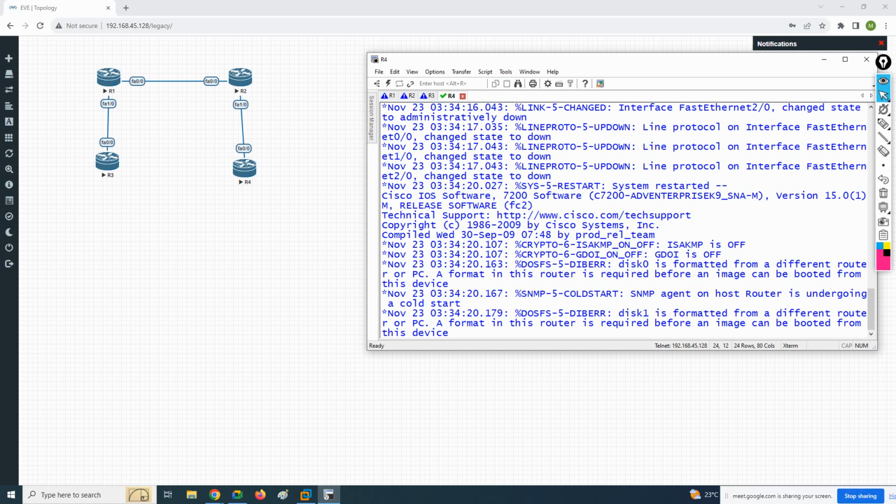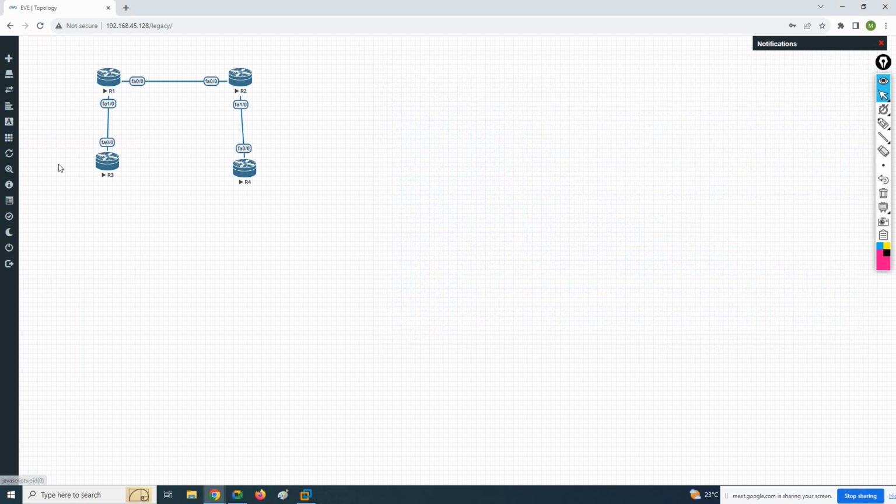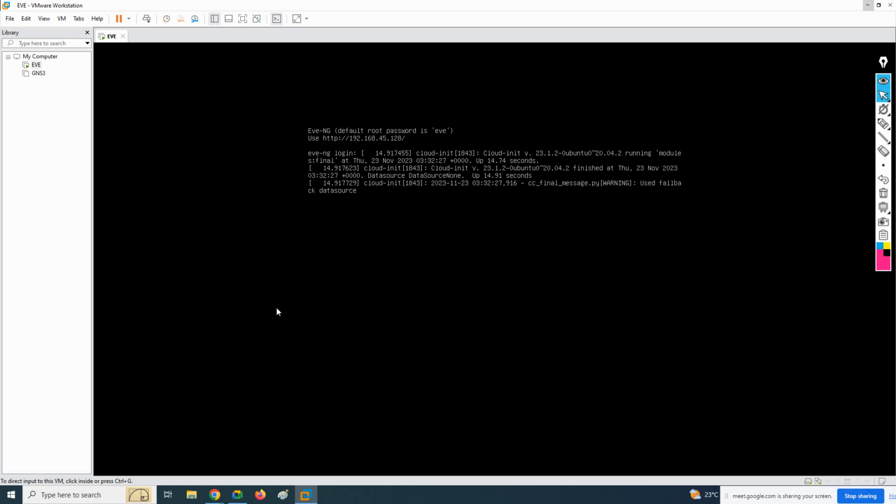Okay, so now let me show you how to switch off again. If you want to switch off, just go here to More Actions, Switch off all nodes, and wait for some time. This will all be grayed out. Then go to this option here, and there is one command also, you can put some command here, so it will switch off automatically.